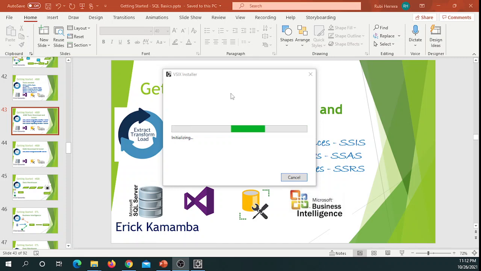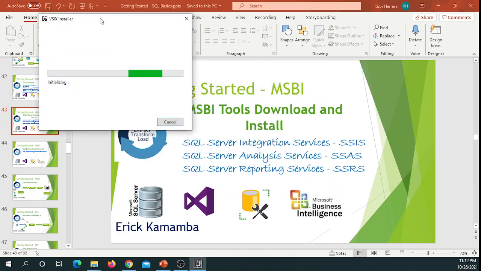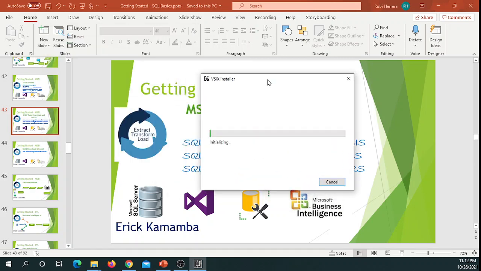So while this is working, I'm just going to show you guys what MSBI tools are. The first one is SSIS, which is SQL Server Integration Services. The second one is SSAS, which is SQL Server Analysis Services. And the third one is SSRS, which is SQL Server Reporting Services.